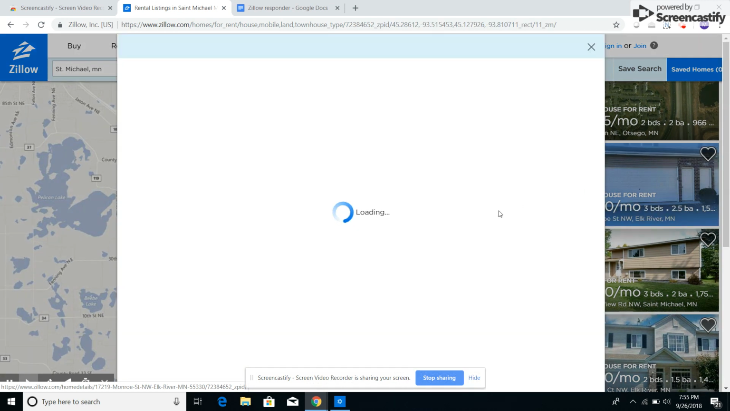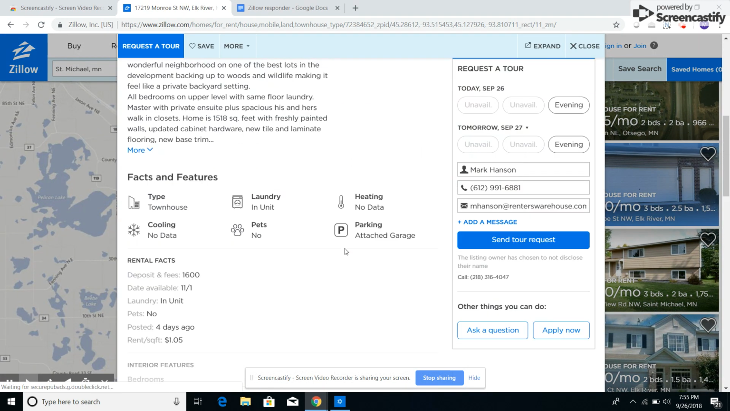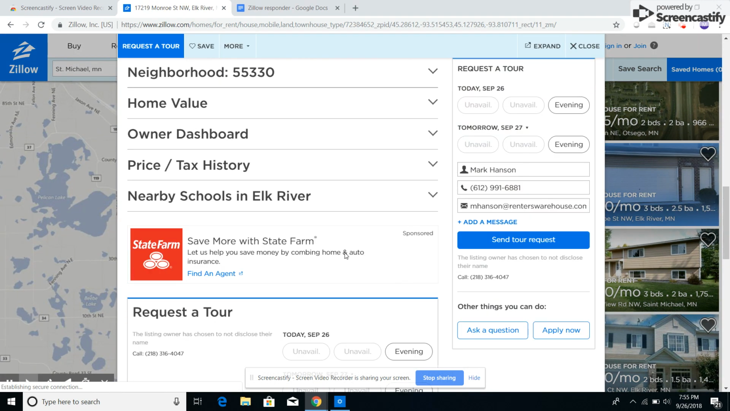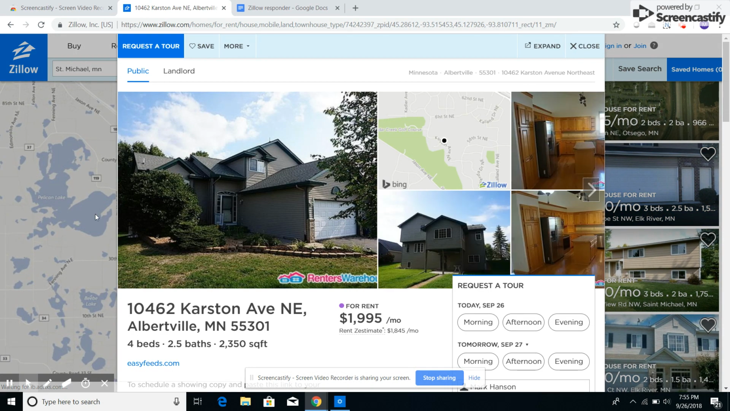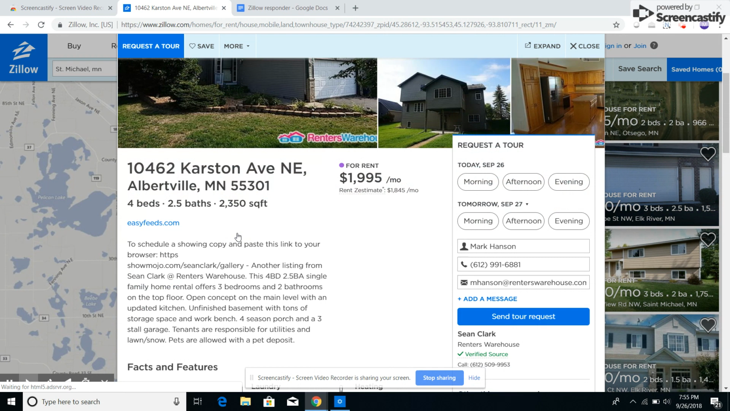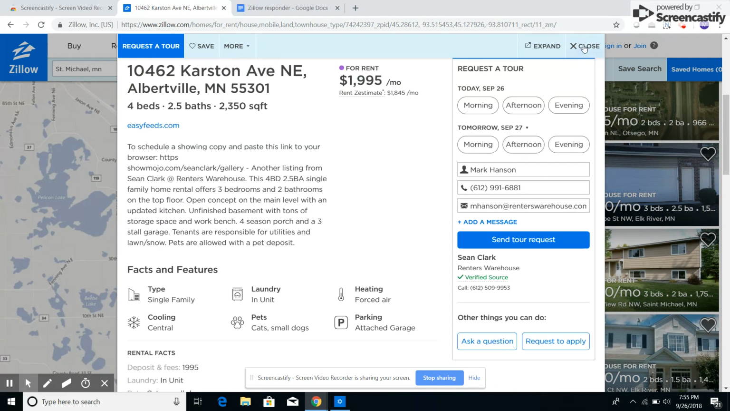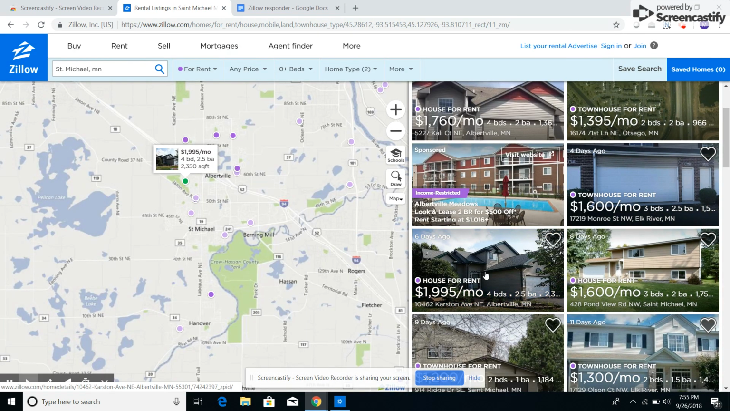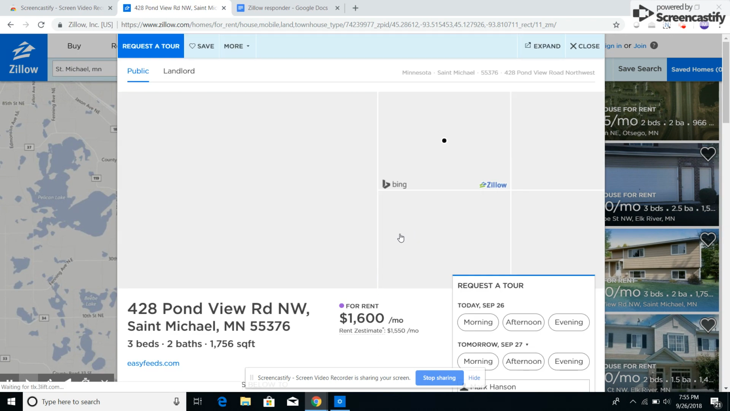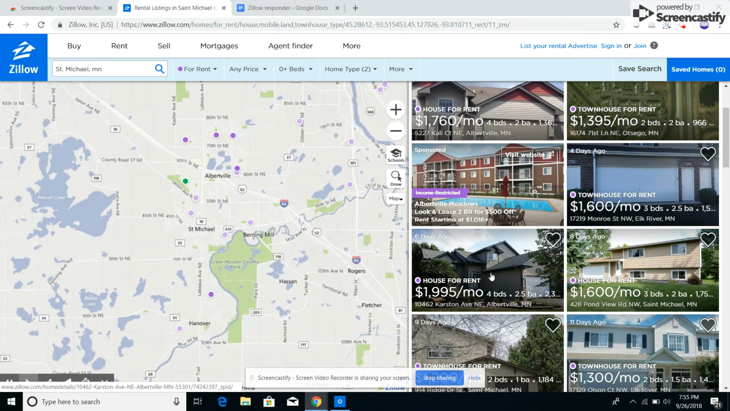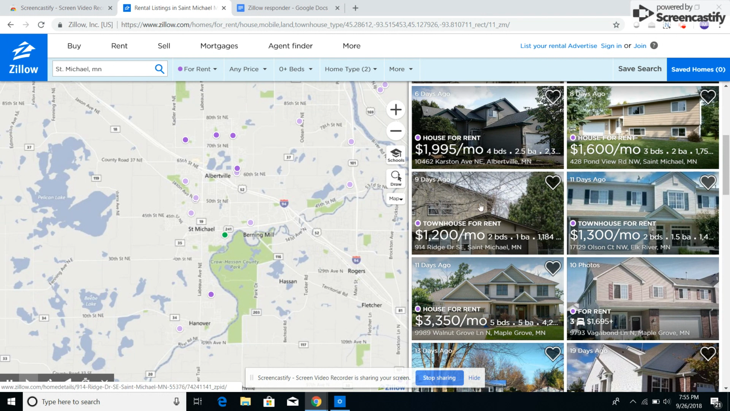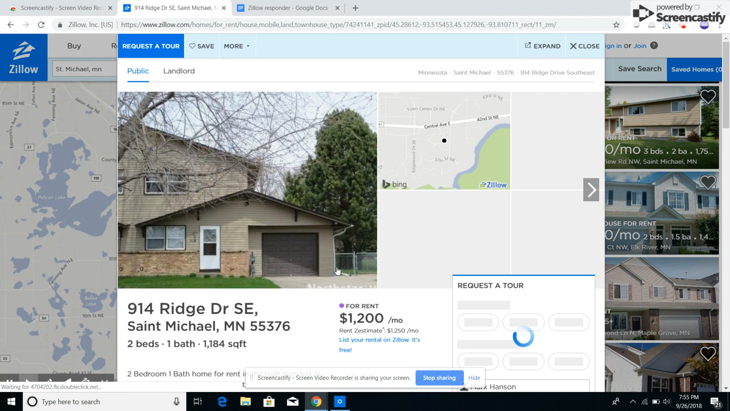But you'll see here, I'll do a couple more. Did I do this one already? I can't remember. I think this is the one I just did, didn't it? Yeah, that's the one I just did, the 218 one. Okay, so we'll go to the next one here. Oh, it's a Renters Warehouse, and that is the Sean Clark property. So unless you think Sean is going to give you his listing, you can probably ignore that one. Here's another Renters Warehouse. That's a Scott Dorn one. Love to see the Renters Warehouse properties out there.